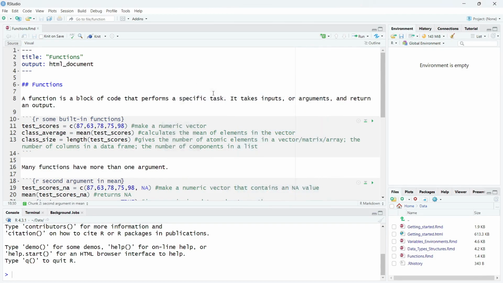Let's talk about functions in R. A function is a block of code that performs a specific task. It takes input and returns an output. For example, the function C takes a sequence of data as input and returns a vector.